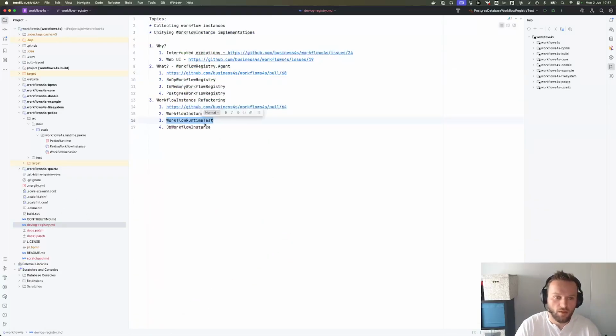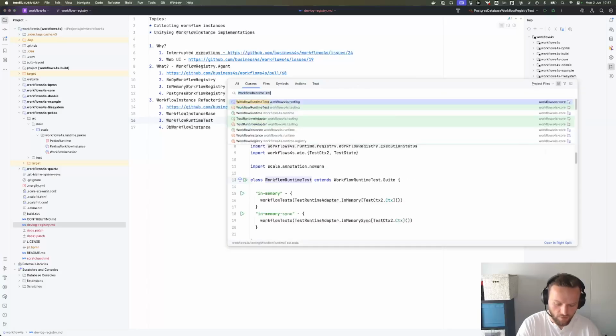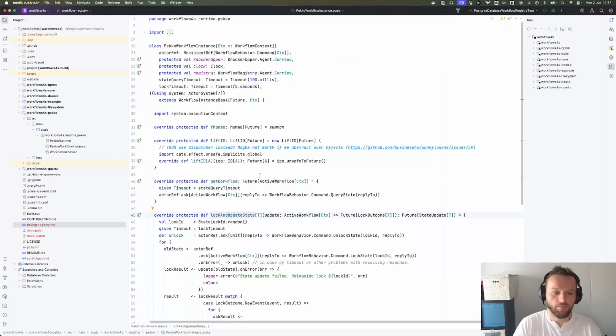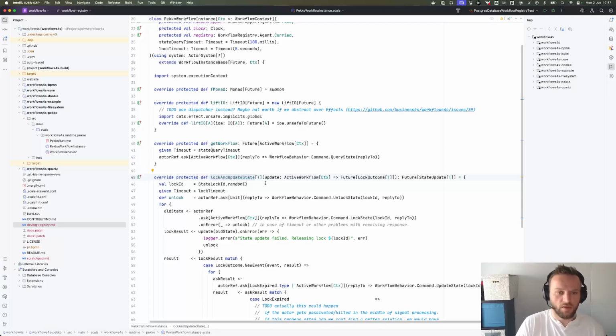Okay. Now, something I forgot to put on the agenda, but what I wanted to show you is the Pekko workflow instance, because it was significantly refactored in scope of that work. If you look at the git diff, maybe we'll see it.